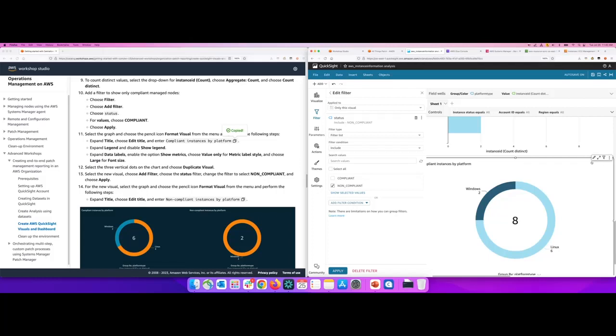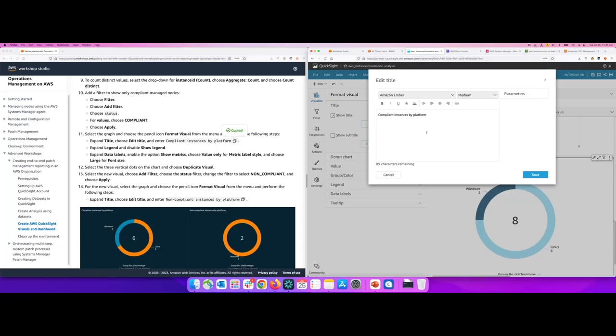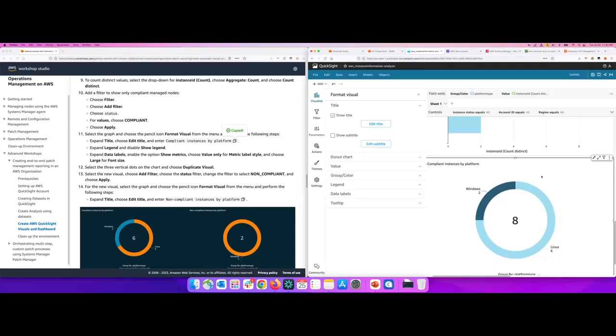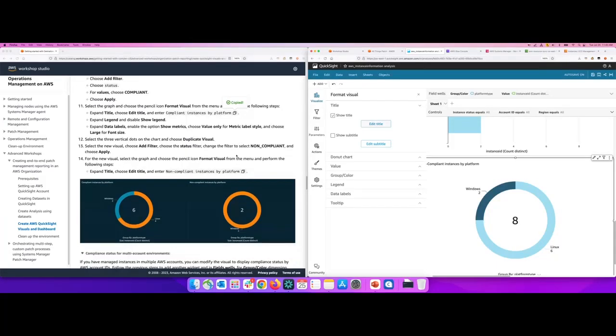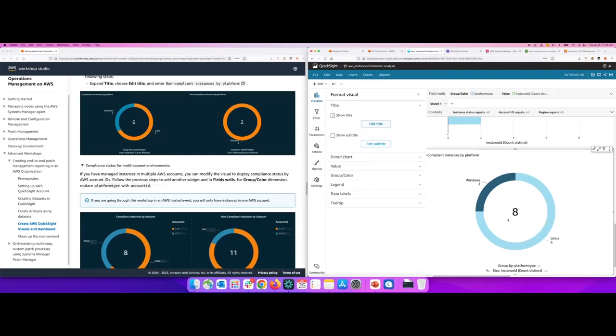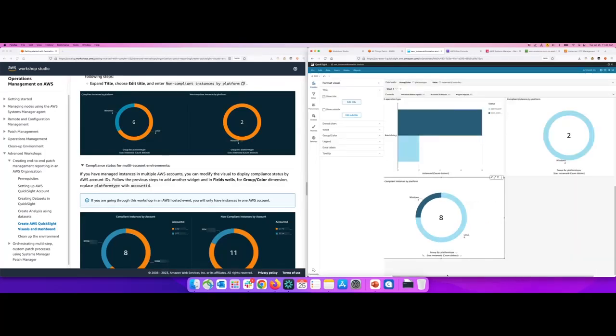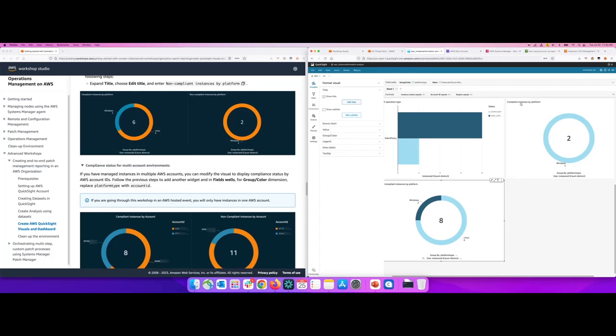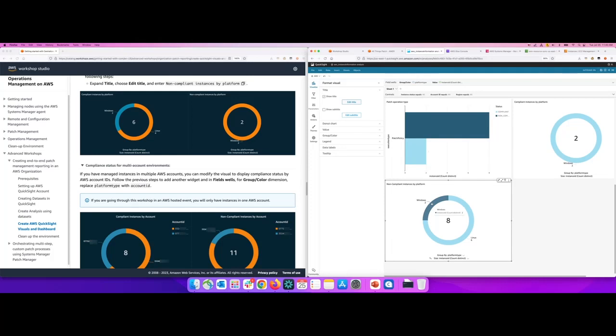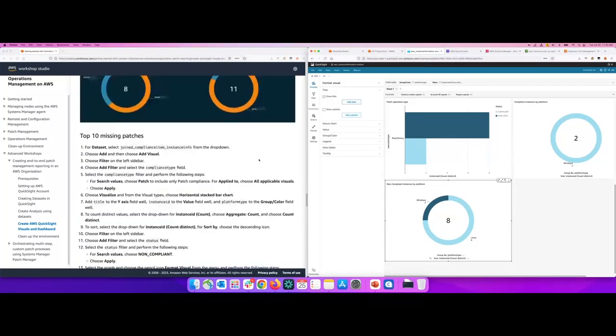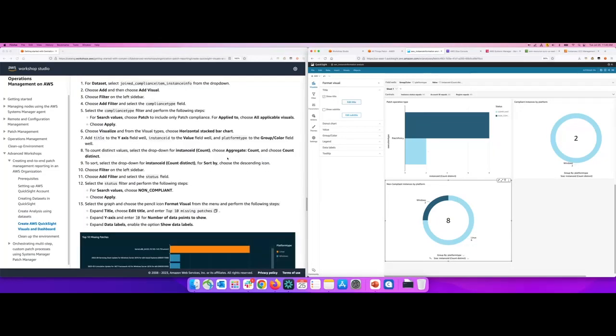So let's change the title for this one. To change the title, click on the format visual pencil icon, go to title, edit title. This one is non-compliant, so just add non-compliant instances by platform, save the title, and you are done. If I zoom out, you can see there is a compliant instances by platform. There are only 2 compliant instances and both are Windows. But for non-compliant instances, there are 2 platform types. A couple of them are Windows and 6 of them are Linux. So we have top 10 missing patches.